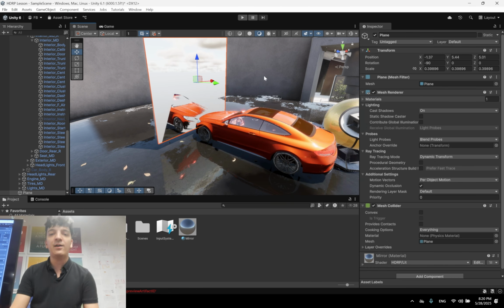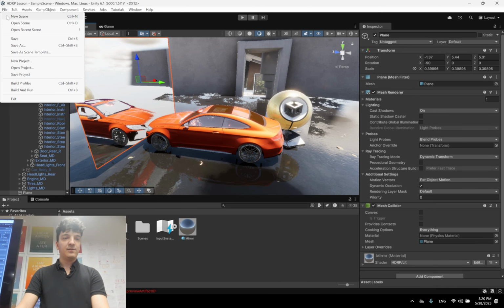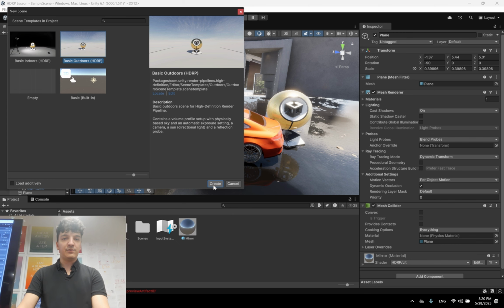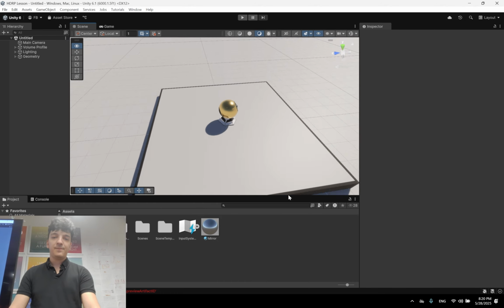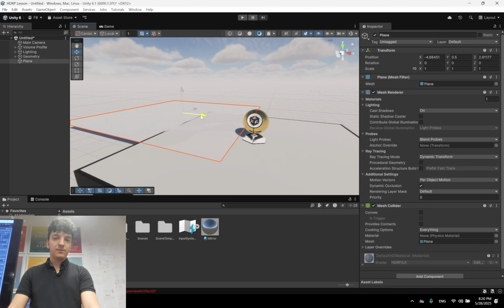But let's try a simpler scene so I can demonstrate this effect. Let's create a new scene, and it's just a basic outdoors, which you'll recognize as the same scene that we started with, but that was URP. And let's try to create a plane here. Make that a mirror.